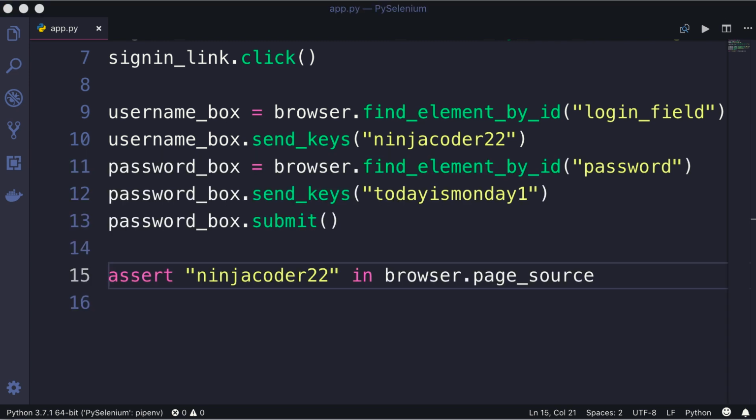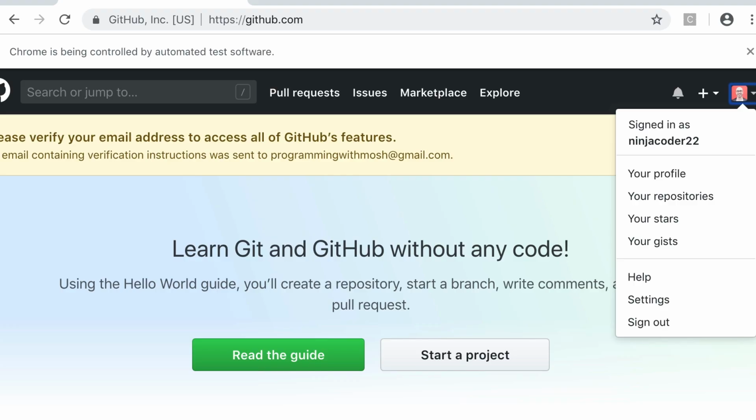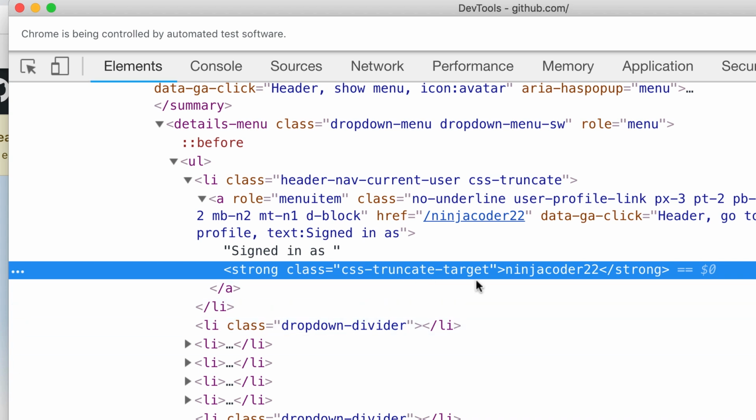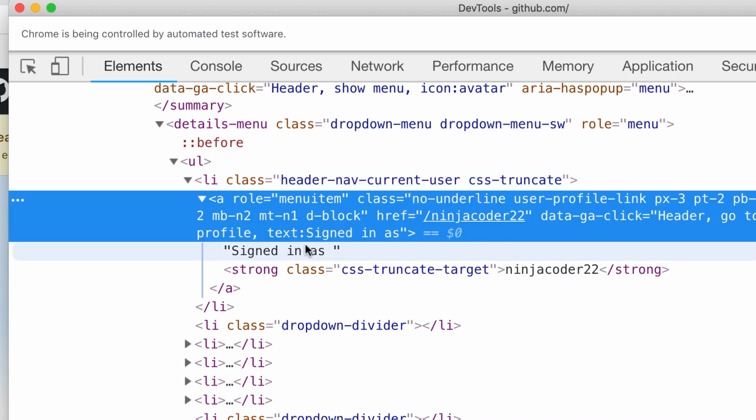Now this assertion is kind of general. Let me show you a more specific assertion. Back to github.com, when we click on this avatar, we see this drop-down box. Let's right-click on this element and inspect it. Okay, here's our label. It's inside of a strong tag, and this strong tag is part of this anchor, which is part of this list item. To do a more specific assertion, we can find this anchor, look at its inner HTML, and ensure that here we have Ninja Coder 22.